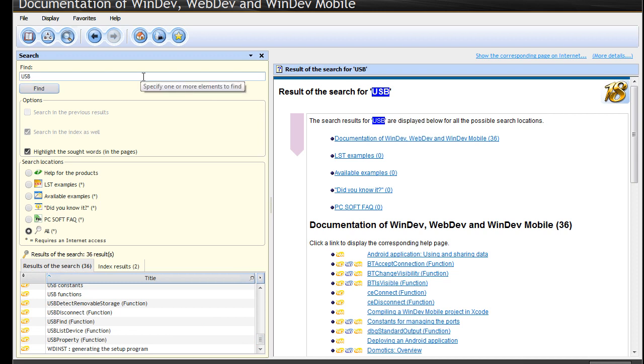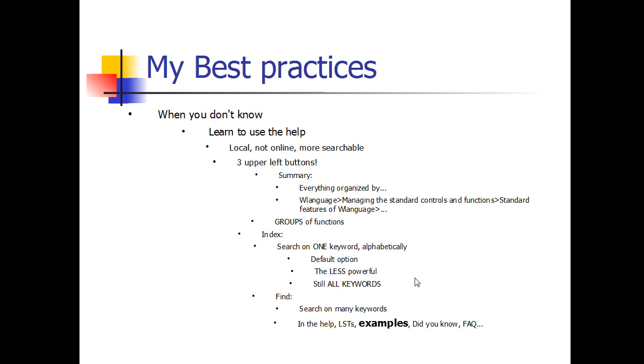So this is extremely powerful, and I really think that you should take the time to learn to use the help, because it will really give you a lot of return on investment. It is extremely powerful when you don't know the right keyword, because it will allow you to find the right keyword, and after that to solve your problem.